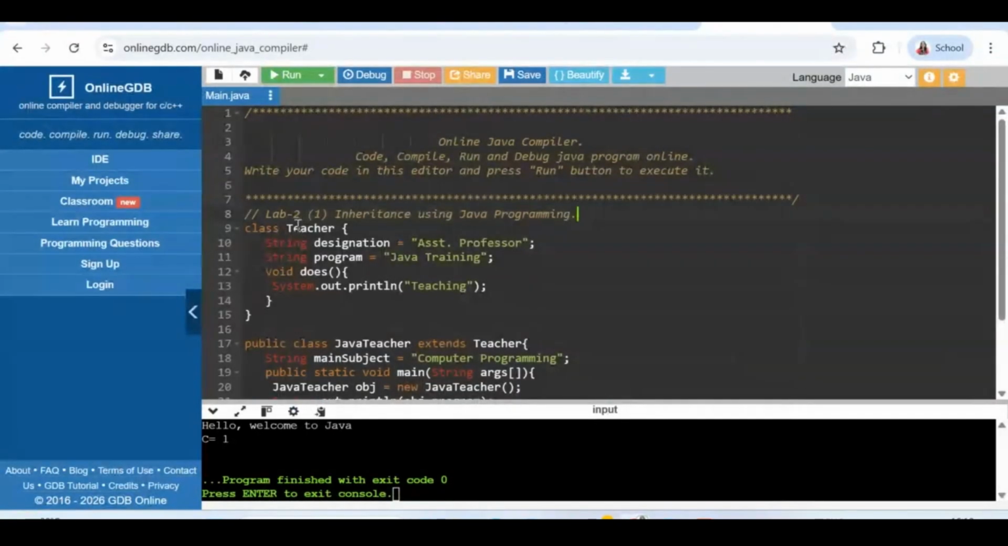Last time we did one lab program, a simple program using a variable. So in this program, listen carefully, I am explaining each and everything here. First, a class is created. It is not an inherited class, and there is no need to use public because it is simple. The class name is supposed to be Teacher. Teacher is used here as the class, with a string designation.